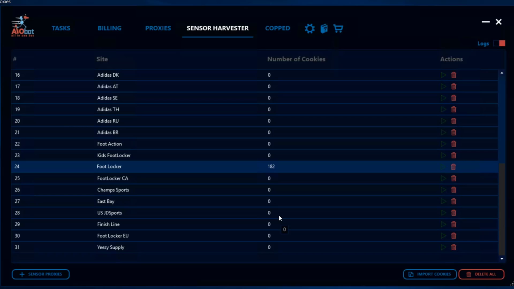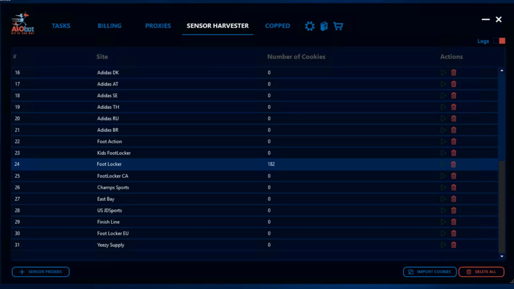And that's pretty much it for CopTools. It's just a different method that you could use to harvest cookies on AIO bot. It's quite efficient. I use that as my main form of harvesting cookies at the moment, and that's definitely worth exploring. Now, before I officially end the video, I did forget to mention two small points.